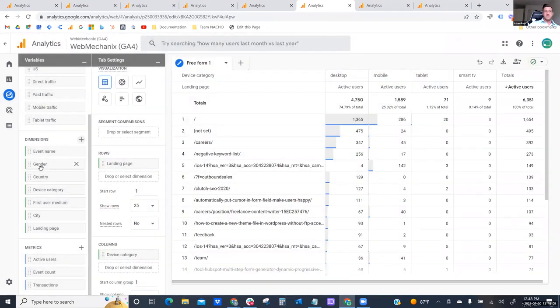We'll just use one that's pre-populated. Let's say we wanted country. You can add it under category.